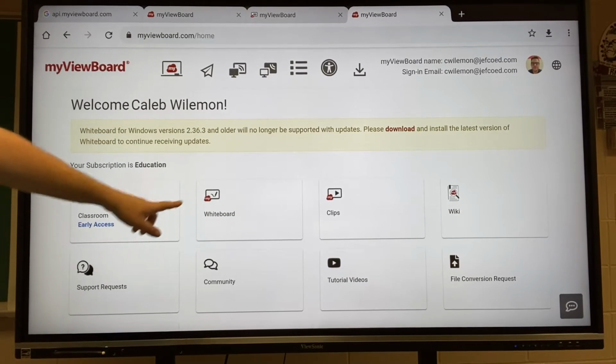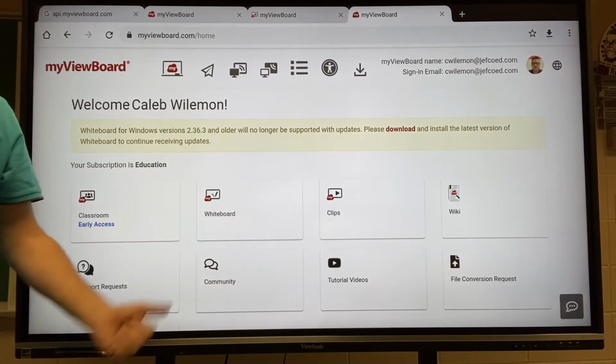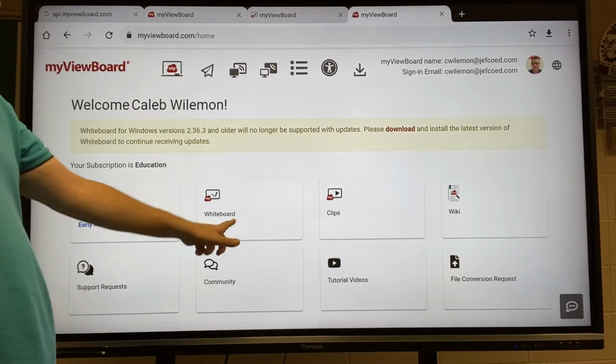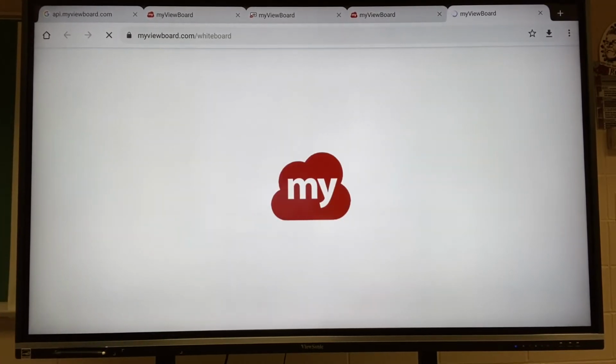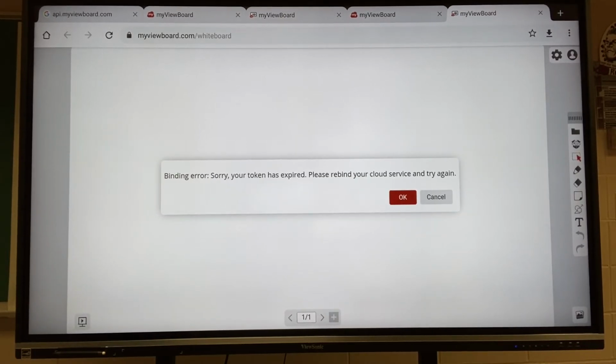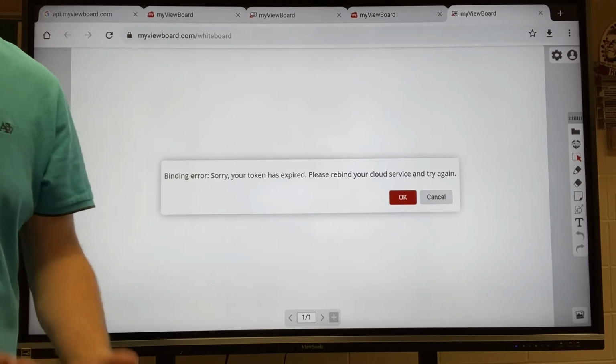So right now I'm going to click right here where it says whiteboard. This will open the whiteboard in the browser itself, not just the whiteboard app. The browser-based whiteboard is not as good as the app. It's missing a lot of the tools. I don't really recommend it, but it will help us get the Google Drive communicating with our app again.